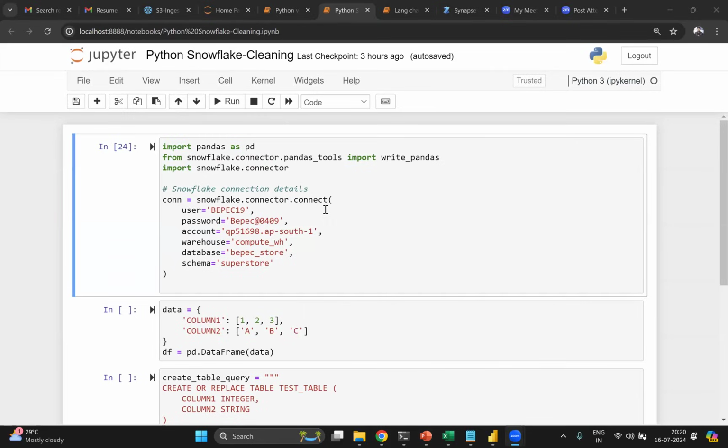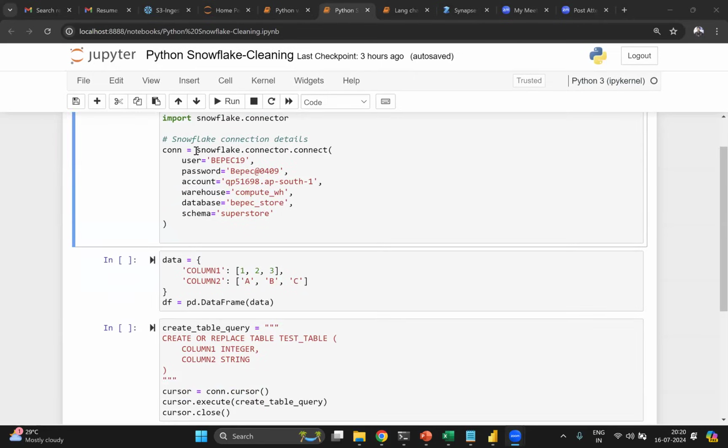What we are doing is I want to work on this kind of marketing data. But before going with the marketing data, I just want to show you a small thing. I want to build a connection between Snowflake and Python. So this is my Snowflake account and this is my Python.